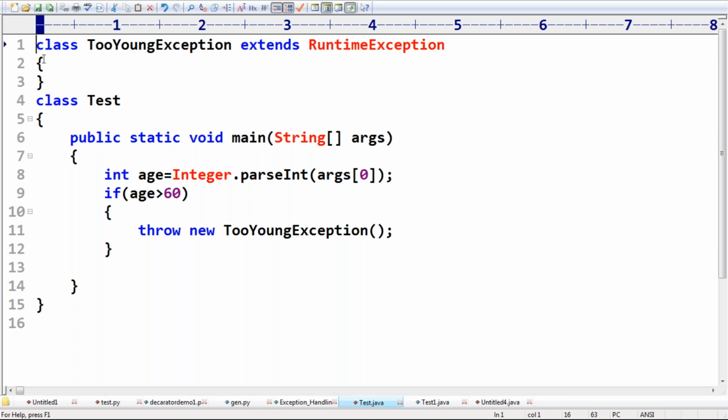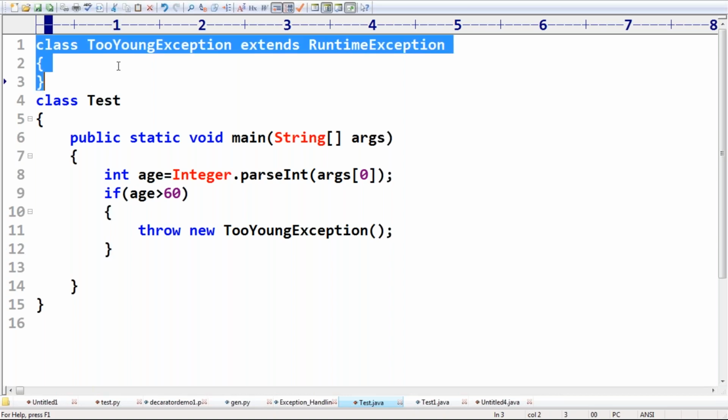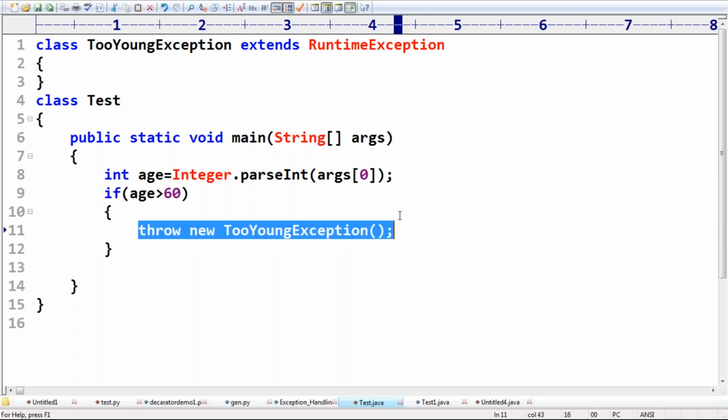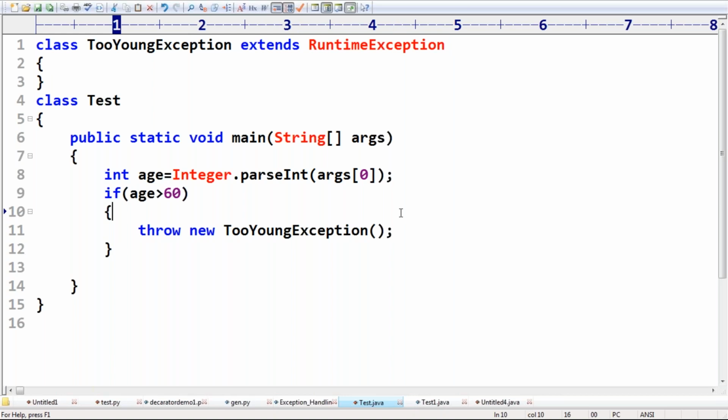What is this concept? This is the way how you can define our own exceptions. It is a marriage kind of thing, matrimonial side. If age is greater than 60, then automatically something goes wrong, I can't continue. Can you please stop the program by raising this exception? This is my requirement, right?